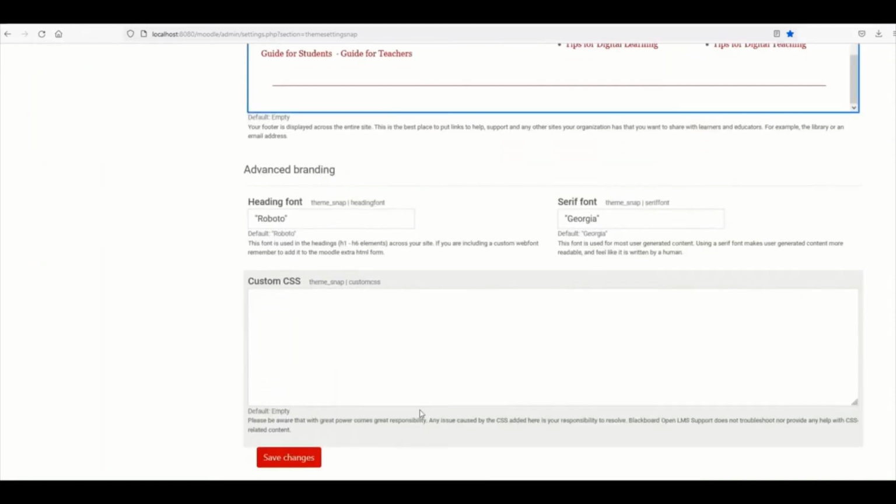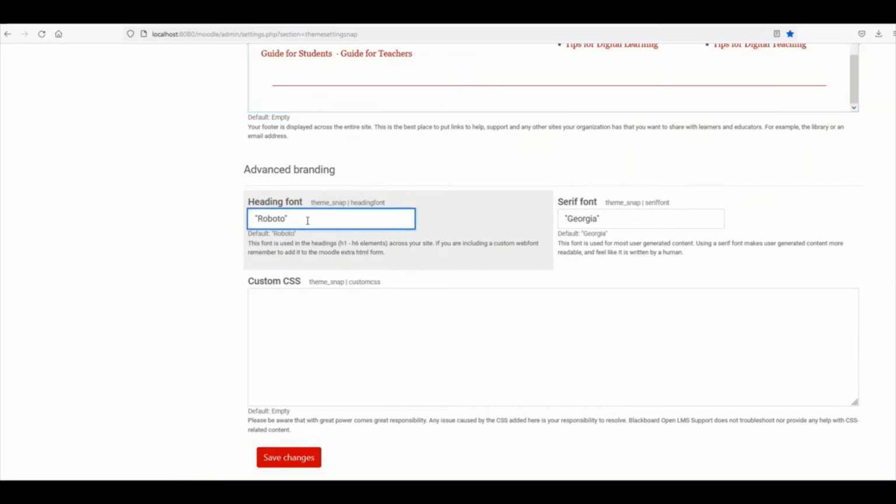Then below is advanced branding. This is intended for fonts. The default font for this theme Snap is Roboto, and the other one is Georgia. So of course you can use other fonts. You can experiment on this one. You can try your favorite font like Calibri perhaps, or whatever font you would want to try.